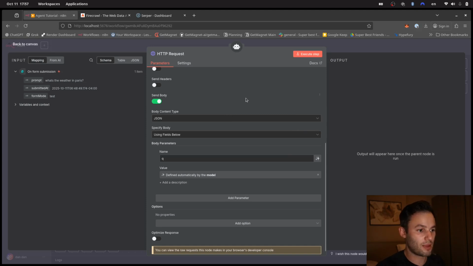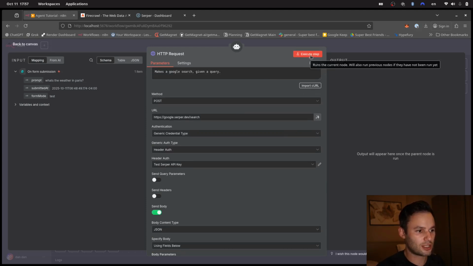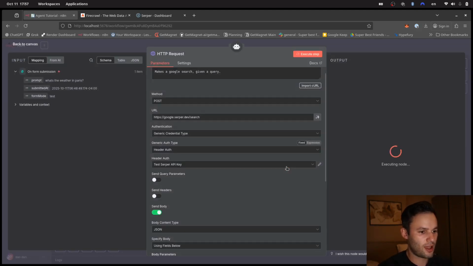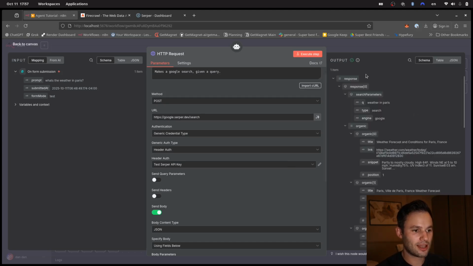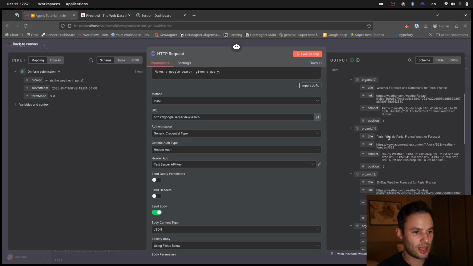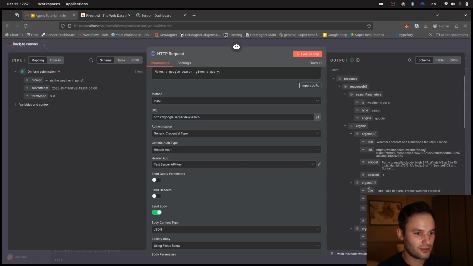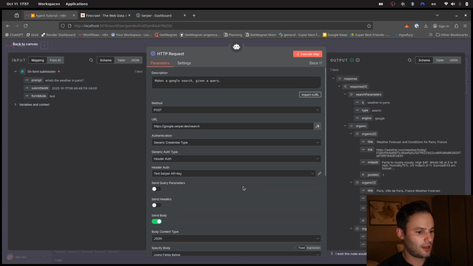If we want to test this to make sure that it works, we can click execute step, and it's going to ask us what the parameter is that we want to use. In here we could say weather in Paris, hit execute step, and as you can see, we've made a Google search using the query weather in Paris, and it's going to show us a whole bunch of different results here. So yeah, awesome. After that, we'll just rename this so we know what it is, and we're going to call it Google search.